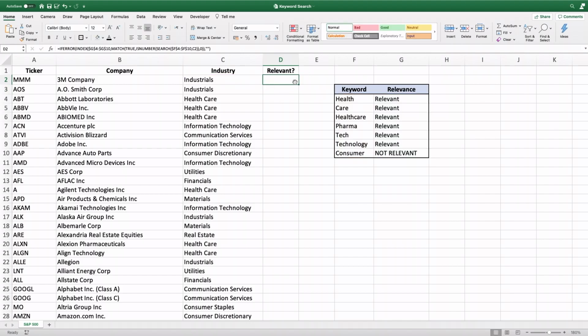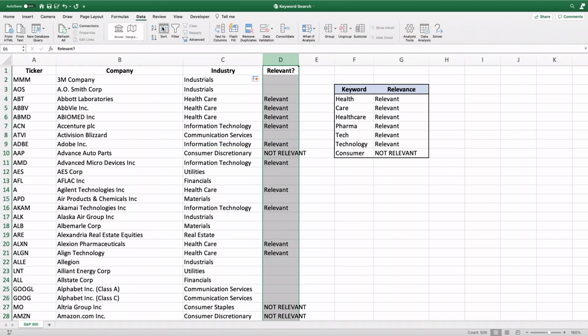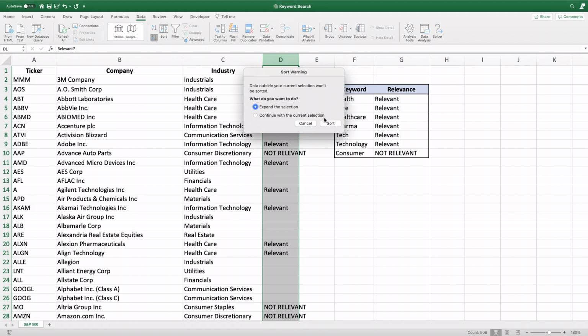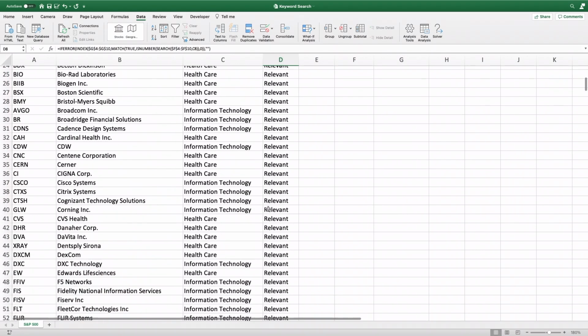So now we can just ignore the blank cells. They're not relevant to us. We can double click this down. We can see if one of these companies is a healthcare company or maybe a pharmaceutical company or whatever, it's relevant. And if not, consumer, let's say, not relevant. The last thing we can do is sort these. And then we can see all of our relevant companies right here.